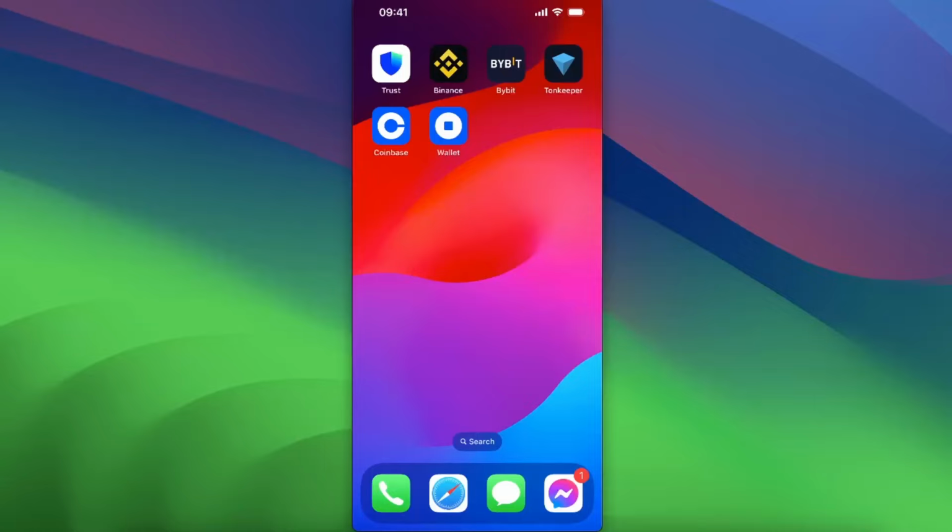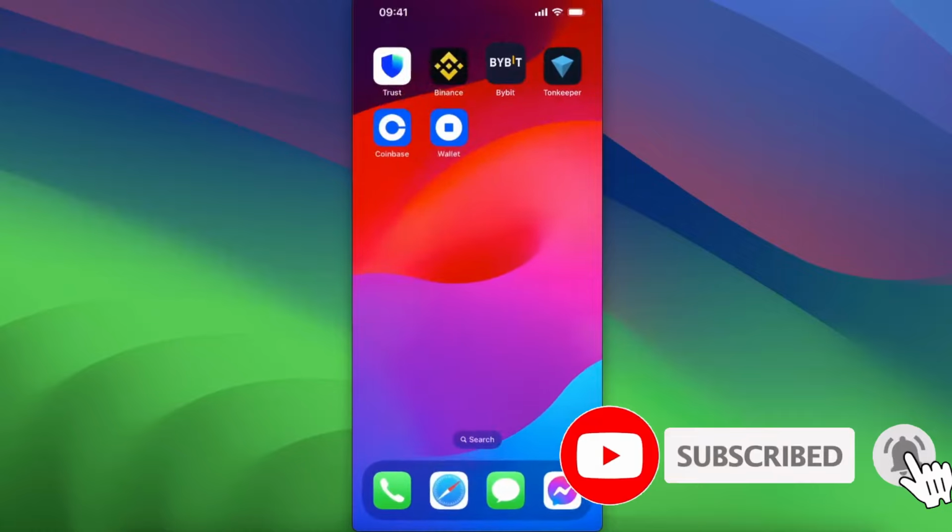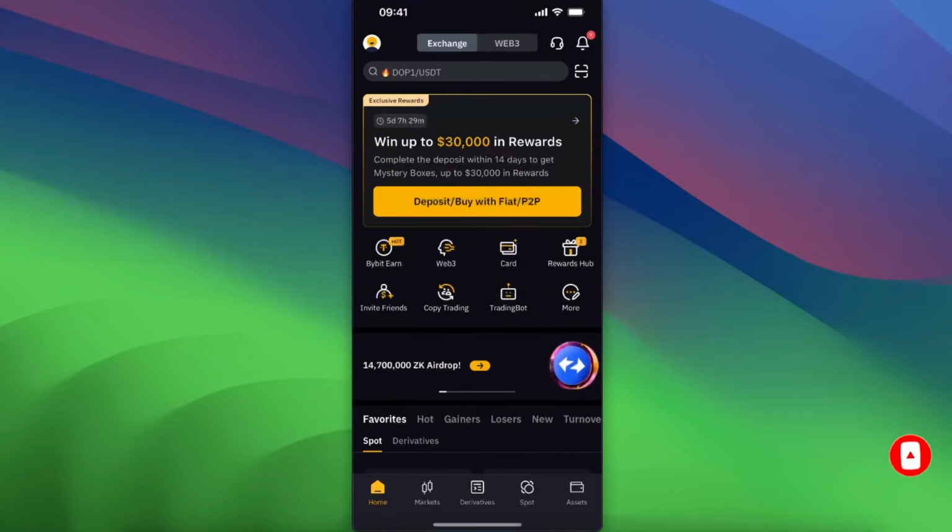Hello guys, in today's video I'm going to show you how to transfer USDT from Bybit to your Trust wallet. Now, make sure you have USDT on your Bybit and basically log into your account. The same works on desktop version too.